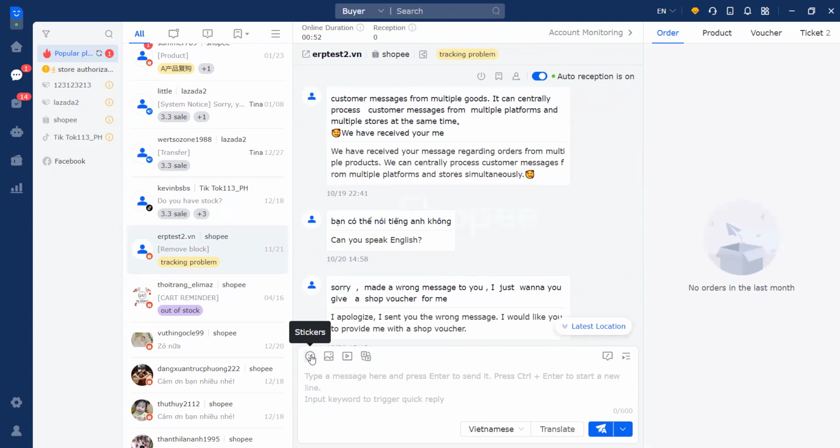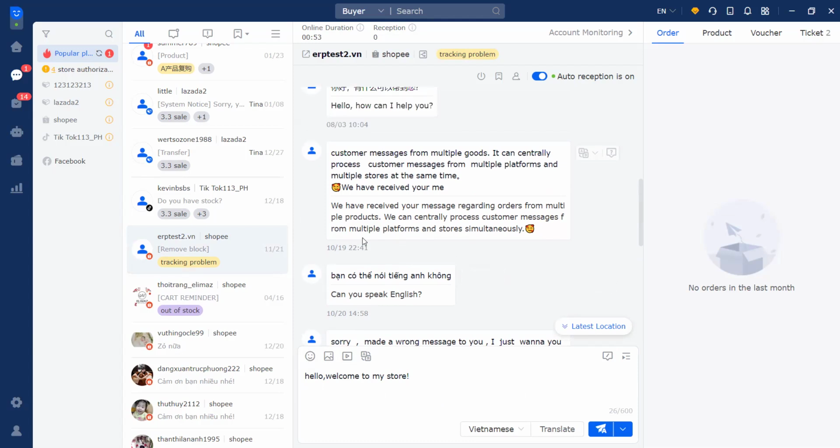And here we can send stickers, images, pictures, and also videos to the buyers. We can also type here to write what we want to send to the buyers. For example, like hello, welcome to my store. But say our customers are from Vietnam, right? So maybe we need to send the messages to the buyers in Vietnamese.